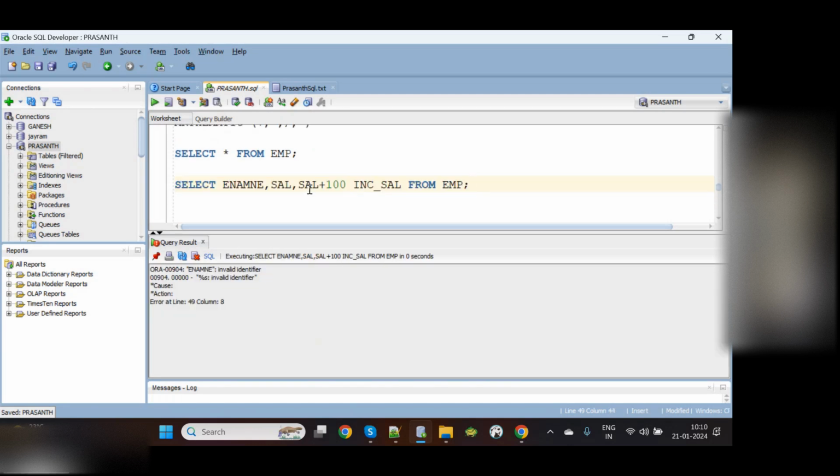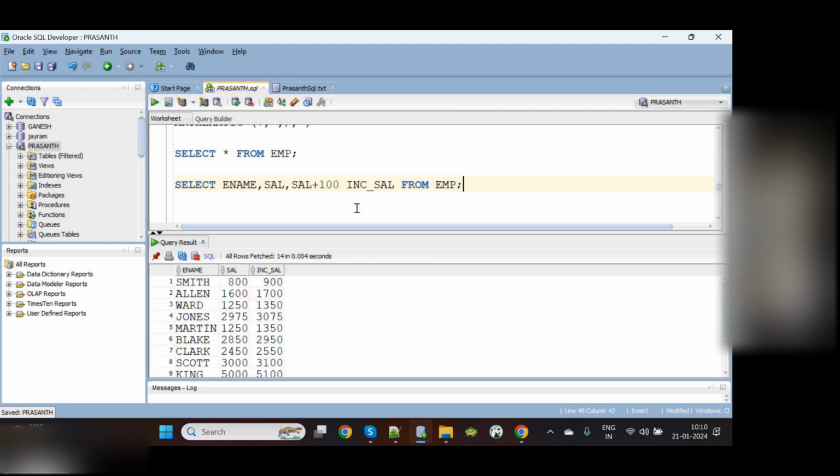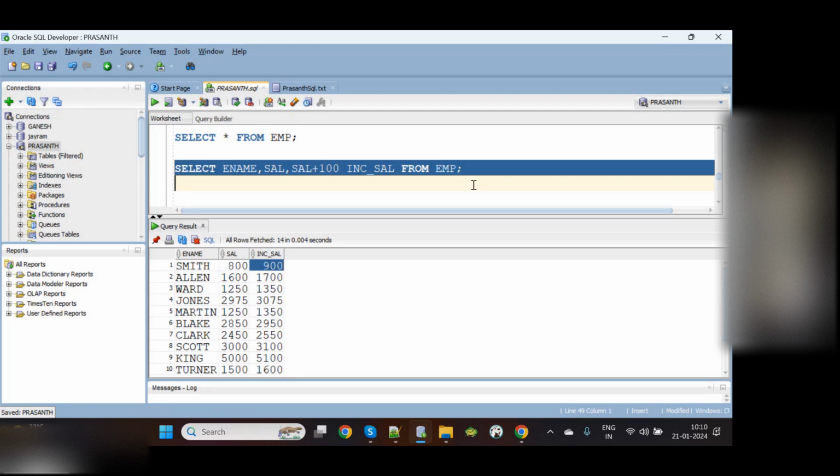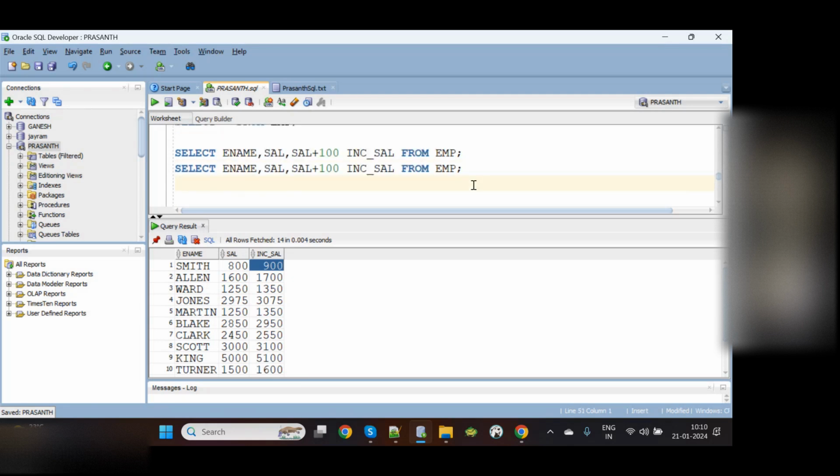That means here you are using a simple addition. Here the column name was given wrong, that's why it is corrected. So you got the old salary and the increment salary in the column. Got it? And similarly, for the decrement salary, you simply use minus.